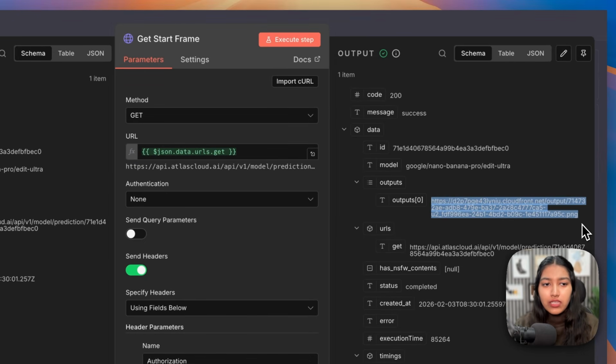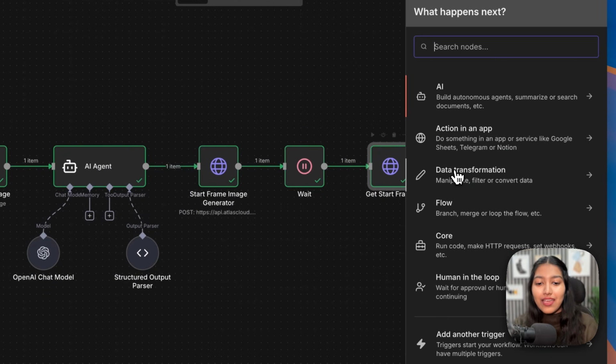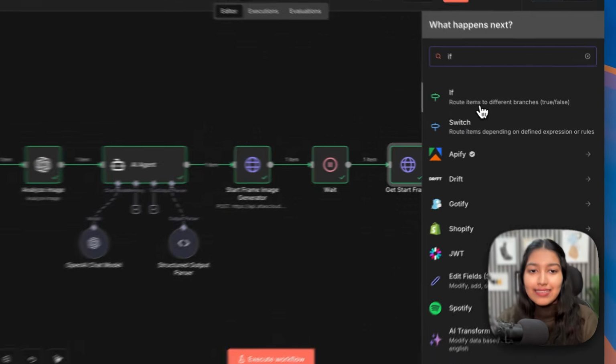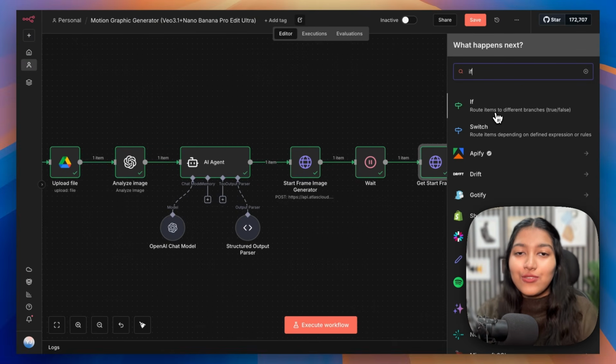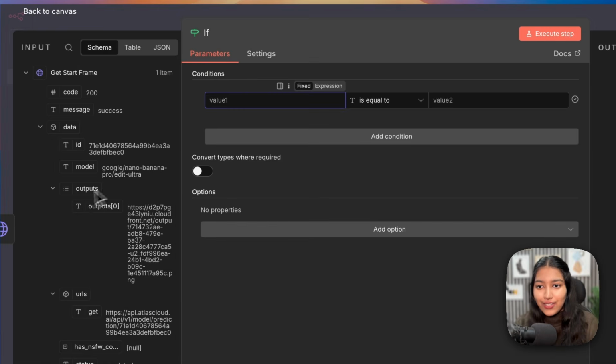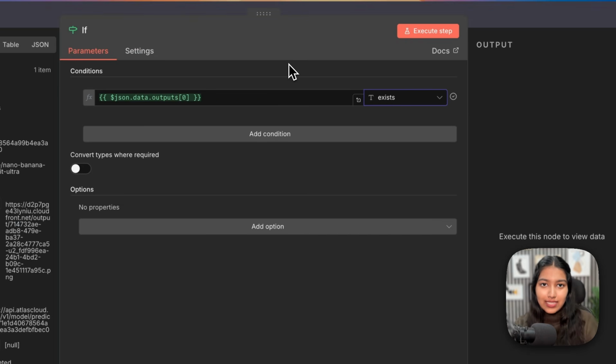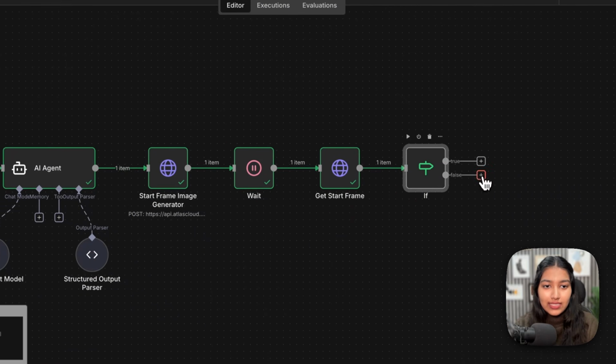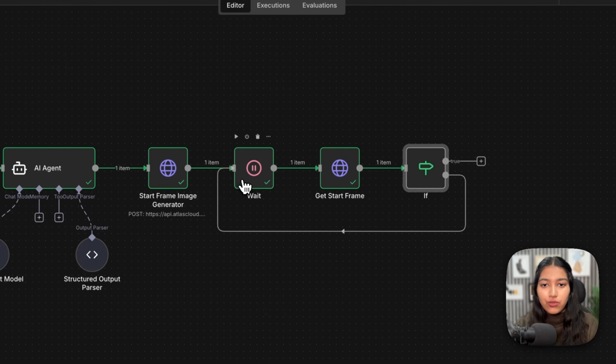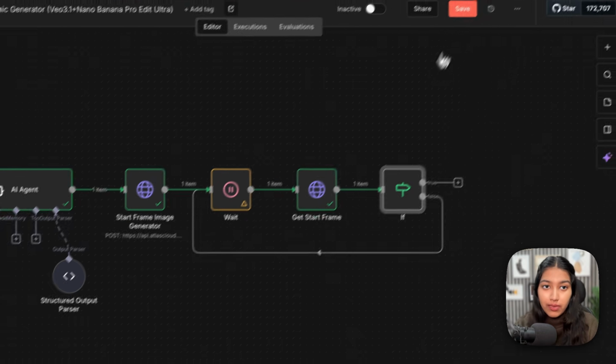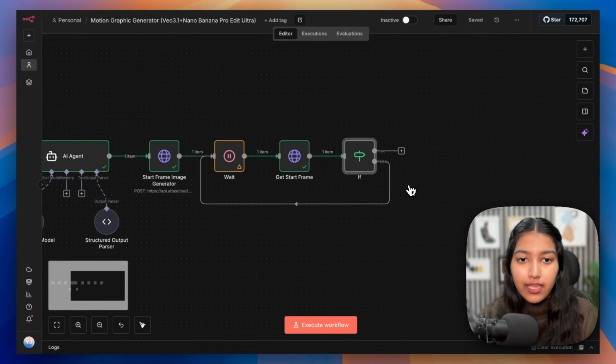Now this time we got the image, but it doesn't mean that each time we will get it exactly 45 seconds later. So that is why we need to have an if-else condition that if the image is not ready, it should wait for another 45 seconds. So let's say that the output exists. So if it does exist, then that means that it has been completed. But if it does not exist, which is false, it should wait again and then get the frame, check for the image one more time. And this loop continues until and unless we get the image.